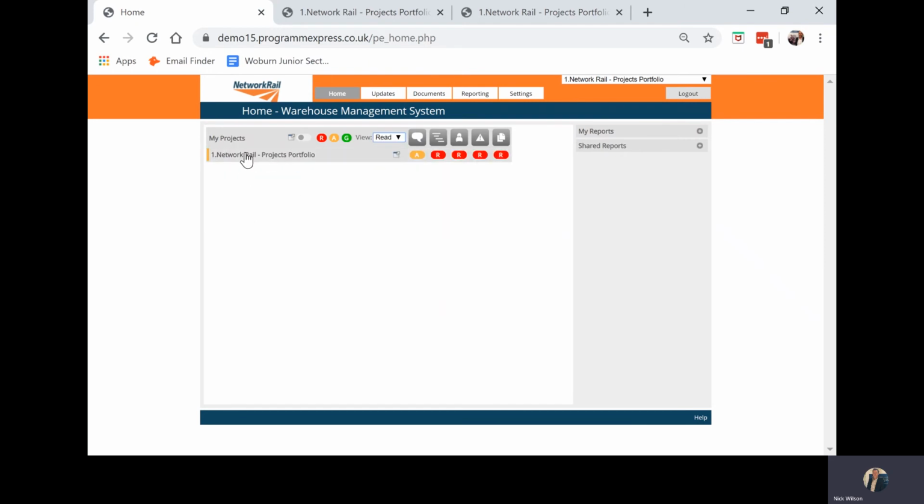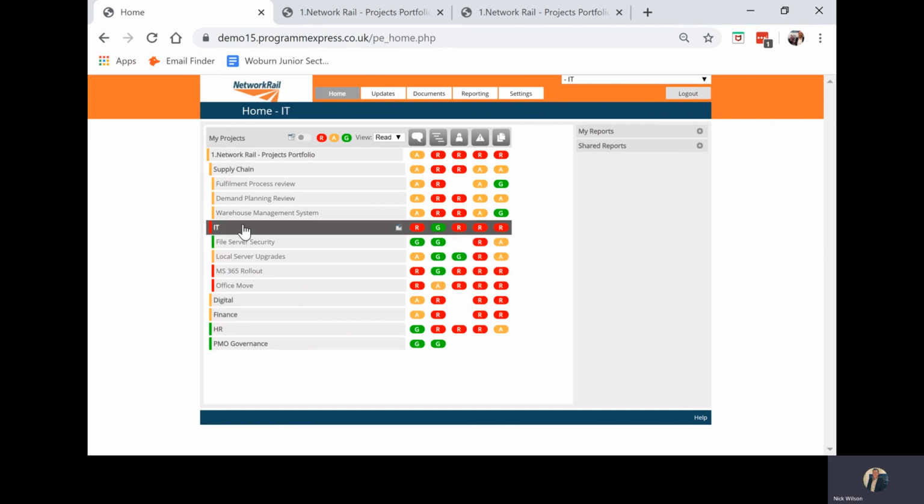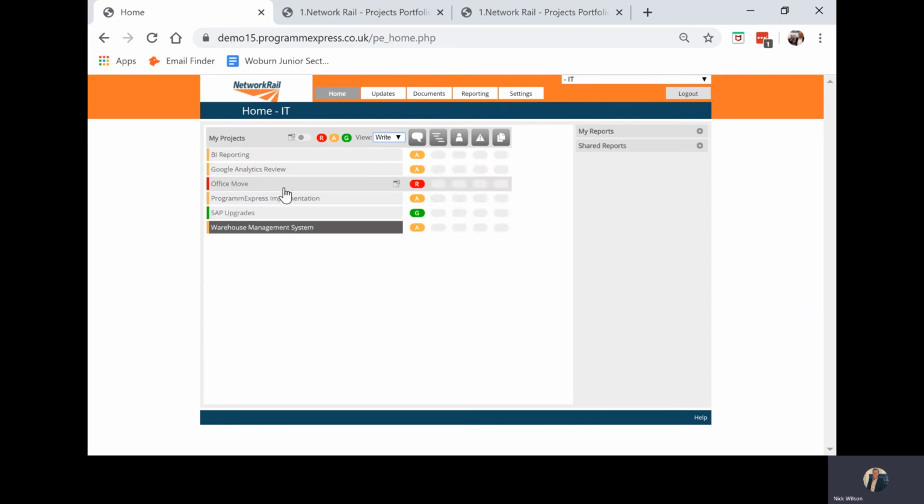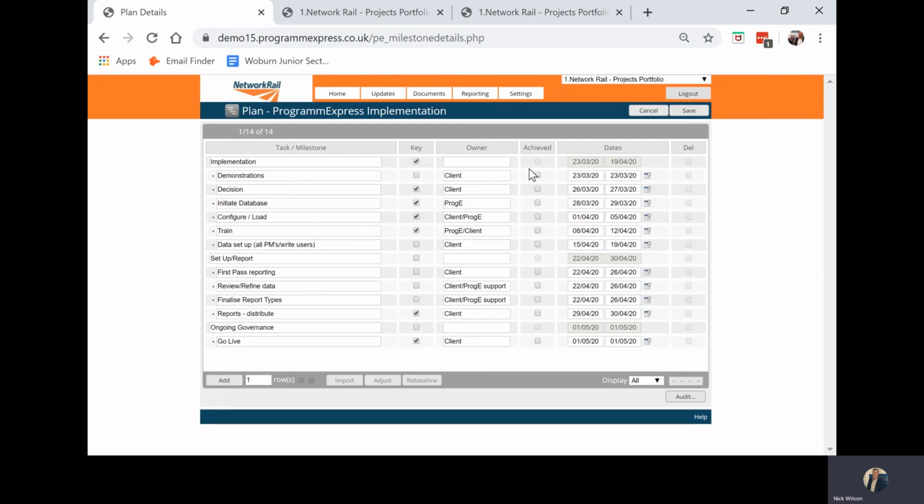If I've been given read access to the whole portfolio, which is what we recommend unless they're confidential projects, I could also run other reports. So back to my write access, ProgrammExpress implementation could specifically be a project. I've got the commentary, I've got the plan within there. If I look at the plan, it will show you that from next Monday, it would take roughly a month before getting the database set up, people trained, and starting to live report.